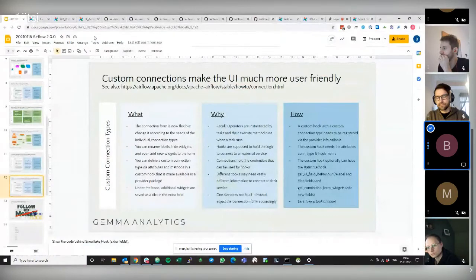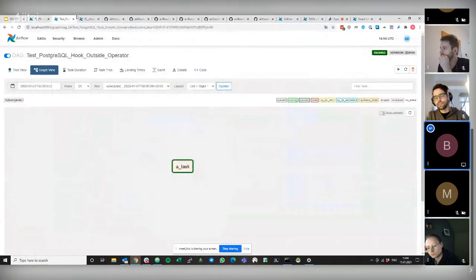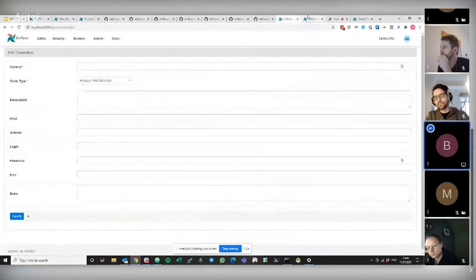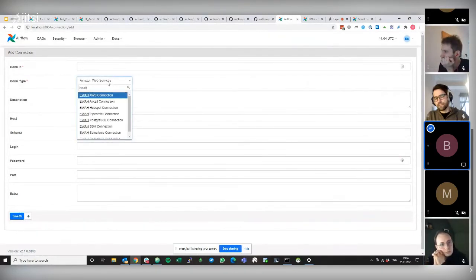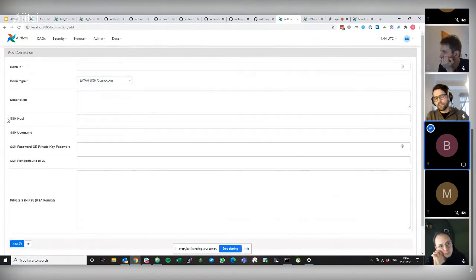So this is how you do it. Let me show you what it looks like. So here you have the standard connection form, how it used to look like. And then if I go to the SSH connection, you see it renamed. So here I have the renaming. And then here I have the text field widget, where I can also paste some information.